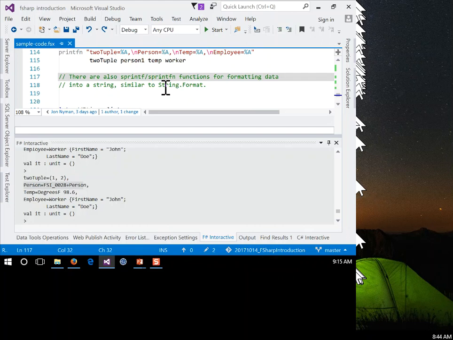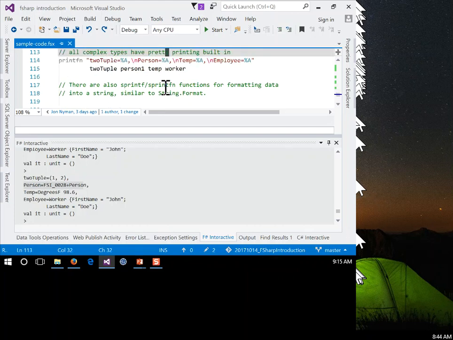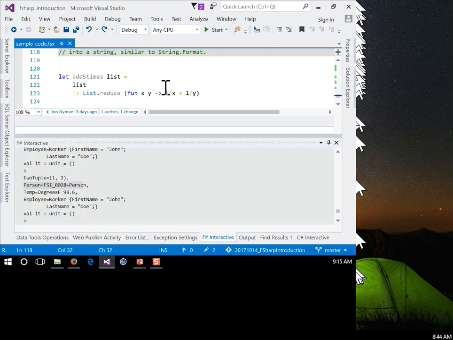So if you just need to return a string and do something like printf, you just use sprintf and sprintfn. It's similar to your string.format.